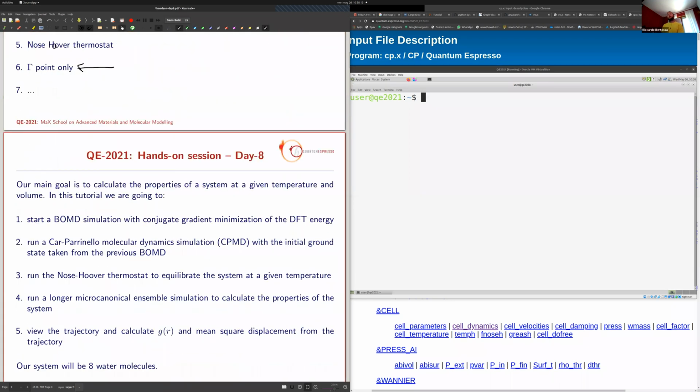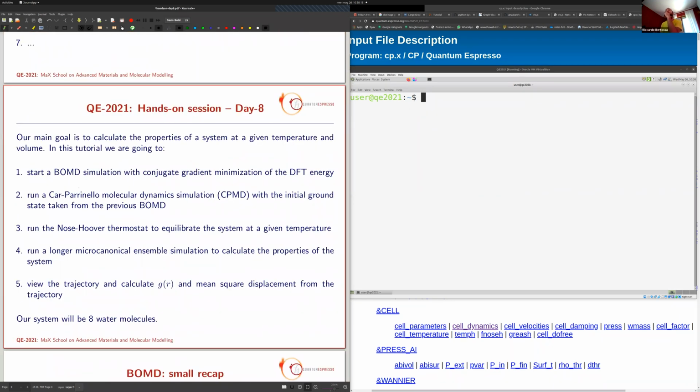So let's see what we are going to do today. We will start with Born-Oppenheimer molecular dynamics. That means F equals m times a, and you calculate this with standard minimization of the DFT energy. Then we will use the ground state calculated within this Born-Oppenheimer simulation to start the Car-Parrinello.